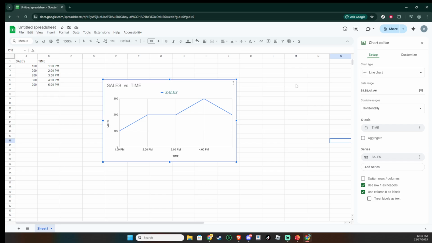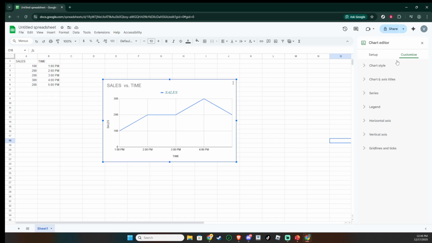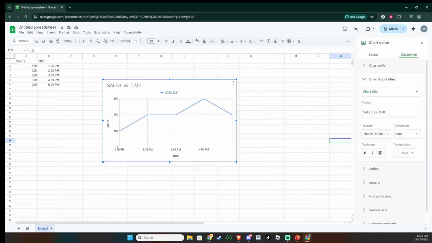In the Chart Editor, switch to the Customize tab. This is where appearance settings live, including titles, labels, and styling. Find the section called Chart and Axis Titles and click it to expand the options. This is the dedicated area for controlling the main heading and the subtitle.